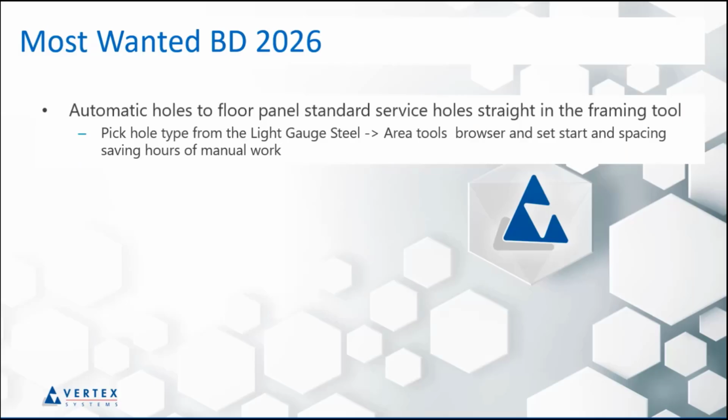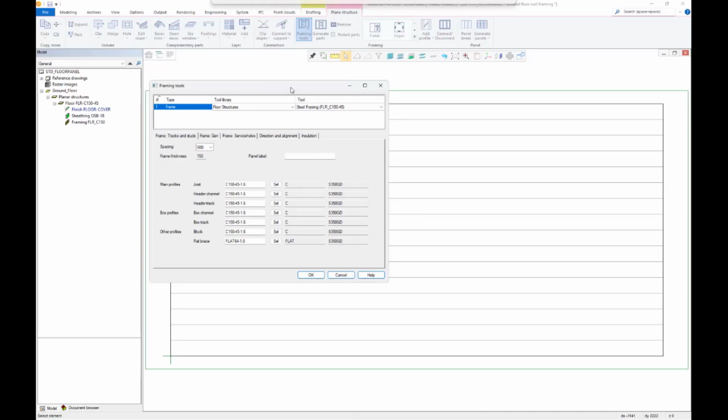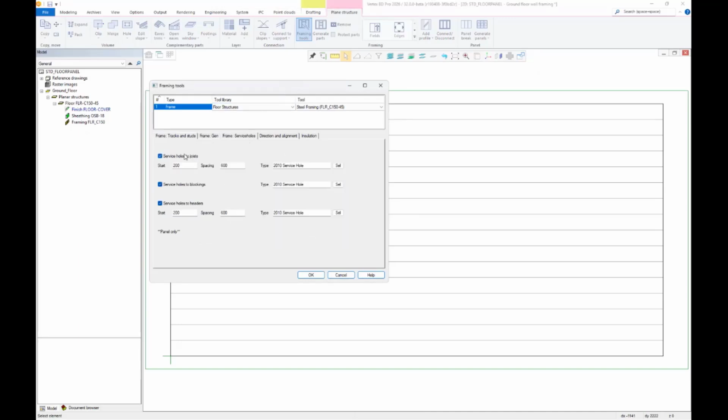Next, we will take a look at our improvements to adding service holes within the framing tool. Now within the framing tool, you have the option to select the service holes as you require. You can select the service hole type for your joists, the start and spacings, service hole blockings, and also these for headers too. Let's create a panel and include some service holes and take a look at these.